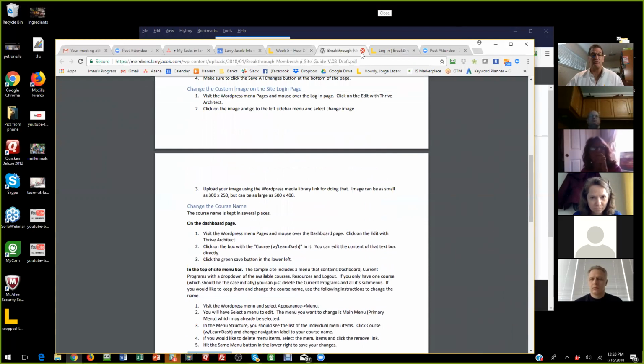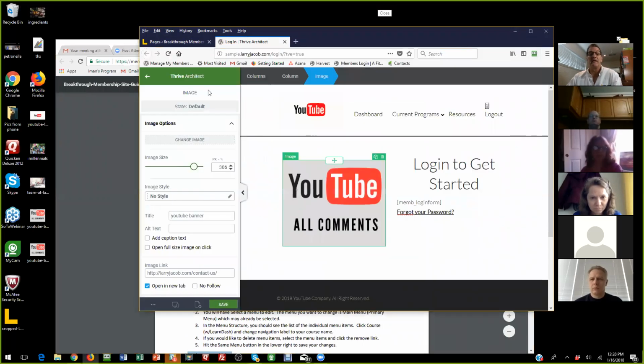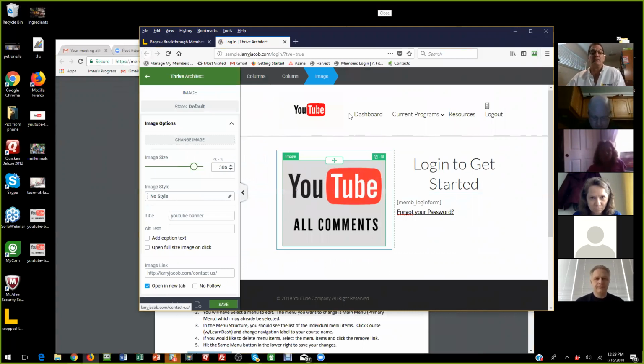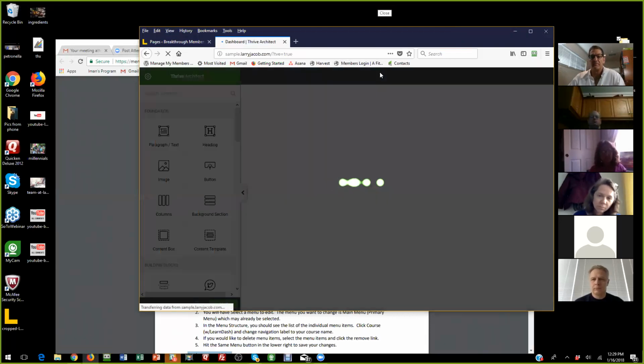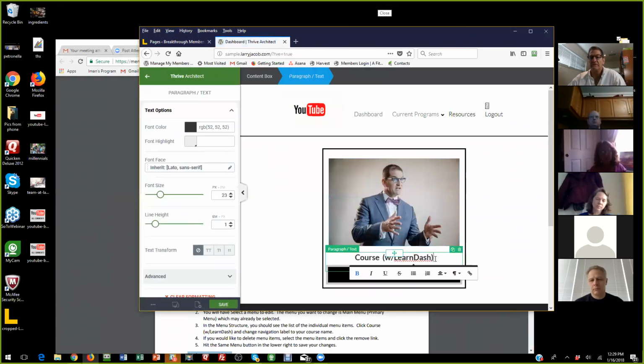So if I go over to, we first want to change it on the dashboard. I started to say this before on the login. The login page, because it's not available when you're logged in, you can't go to it and edit it. But the dashboard, you can. So I'm going to go to the site. Now I'm logged in as an admin, and I'm going to go to the dashboard page, which is this one. And now I can grab the Thrive editor up here, which is usually where you find it.